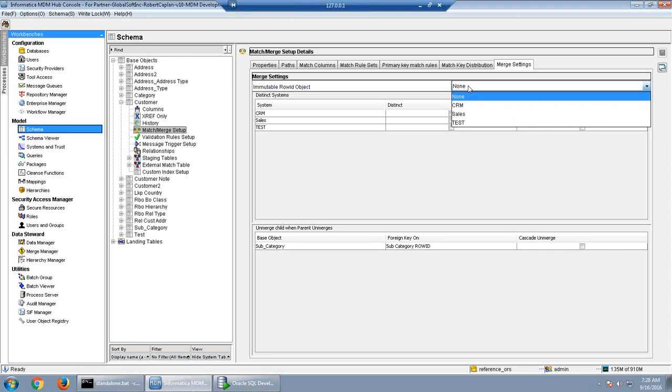In real time, I haven't used these options as such, neither the immutable row ID object, nor the distinct systems that we have here. So immutable row ID object is a drop down here, and in this drop down I will see all the source systems that I have. In this case, if I select any source system, for example CRM, that I want CRM system to be an immutable system.